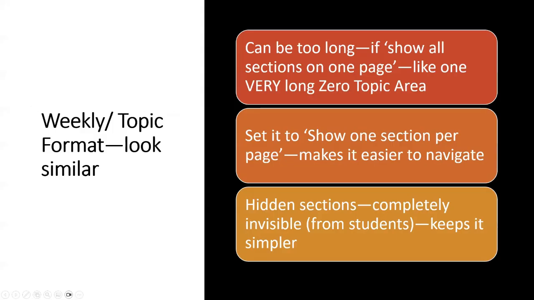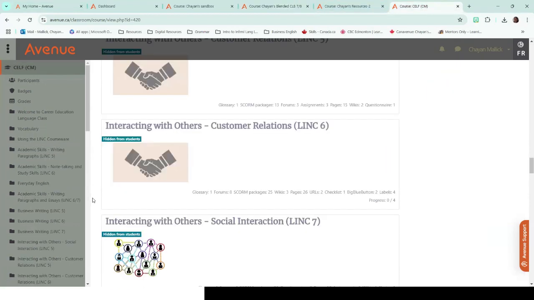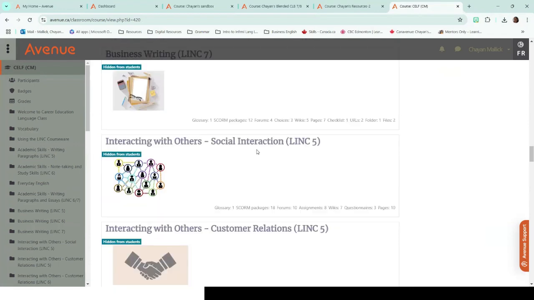The next one is weekly or topic format. They also look very similar. They are like this one. This is the topic format. See little boxes here around your topic names. This is called topic format.